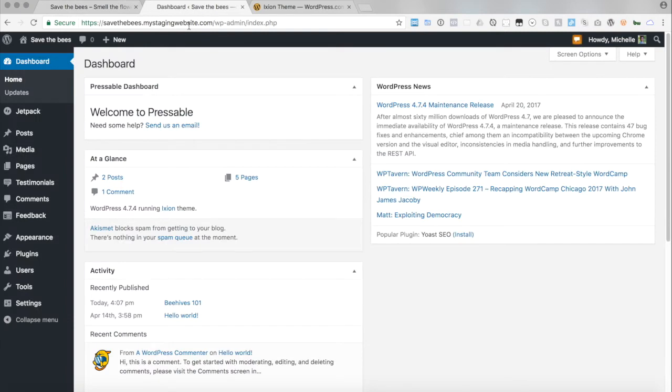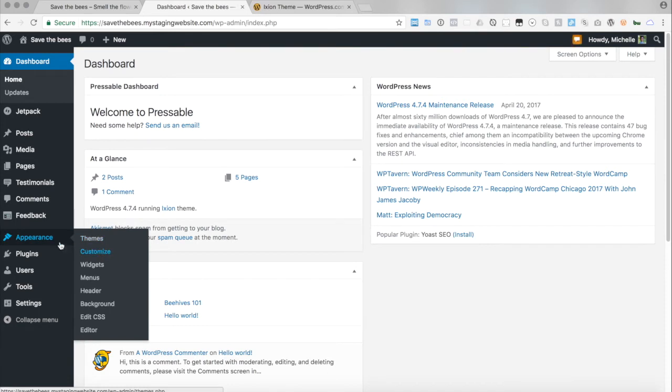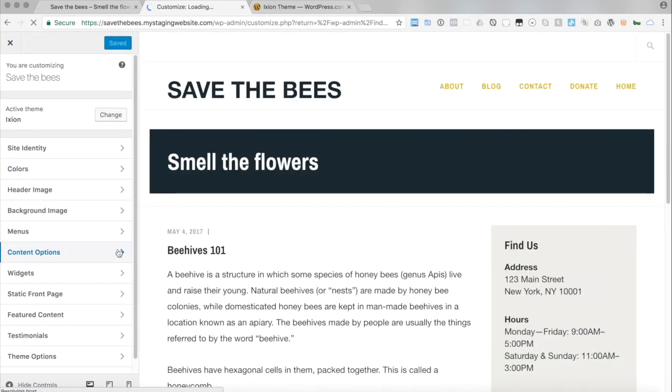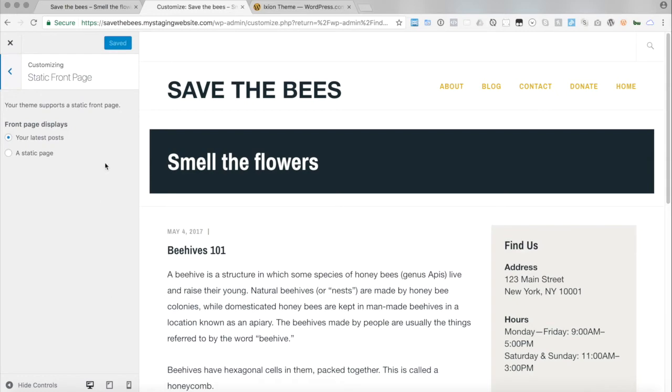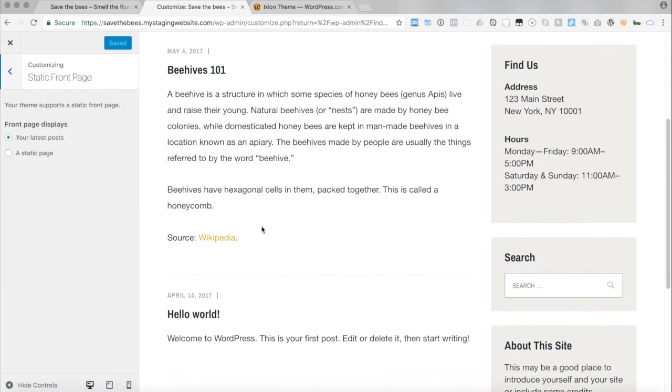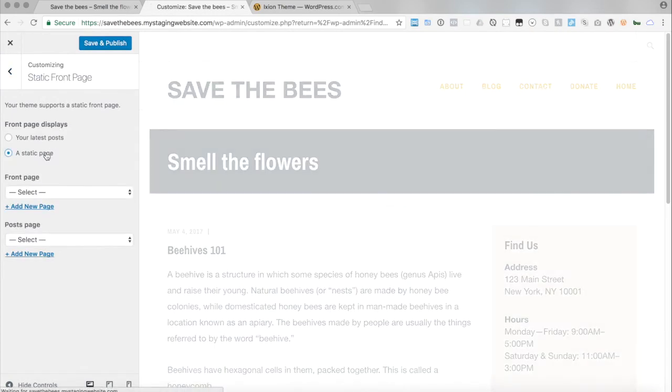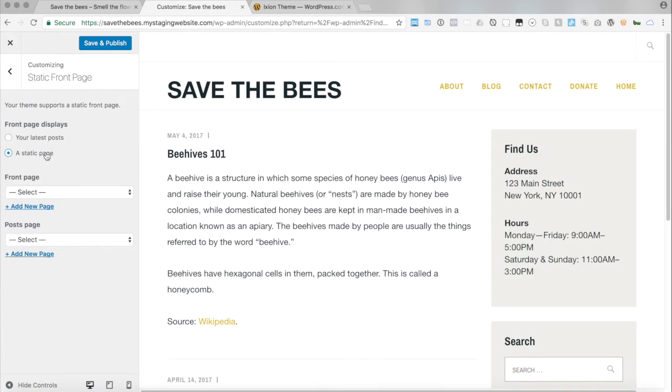To do all of the theme customizations, we're going to be using the WordPress Customizer. So go to your dashboard, then go to Appearance and then Customize. The Customizer has lots of options for customizing the look and feel of your site. We're going to start off by setting a static front page. Right now, my site is configured to be a blog, showing the latest posts. But instead, I want to show a static page, because it's more of a website, a nonprofit website.